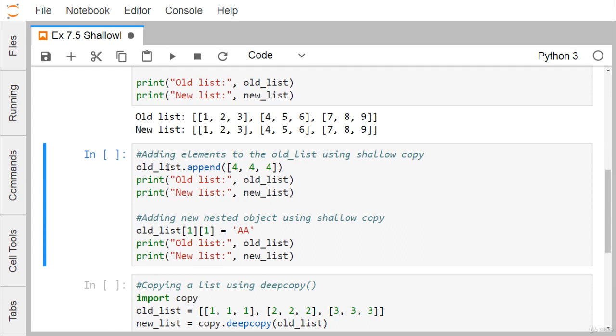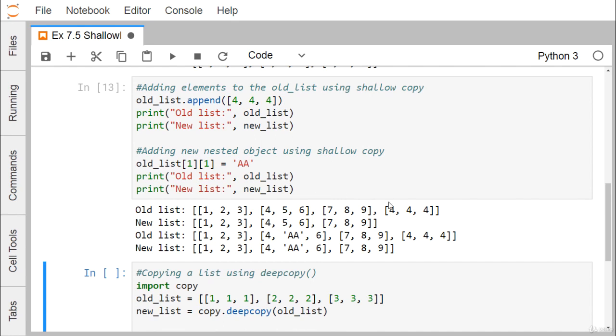Now old_list.append. Here we are appending some new elements to this old list. Now we are printing the old list and the new list. You can easily find that these new values are getting accessed, getting referred by the old list, but the new list is only holding the references of the old values when copy.copy was issued.